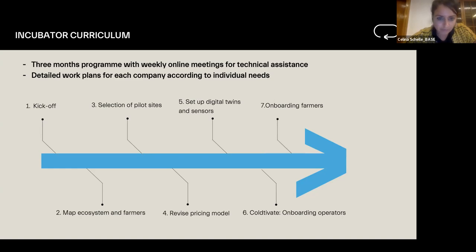And then we will set up the digital twins and sensors. And then first onboard the operators. And lastly, which is the ultimate goal, onboard all the farmers as well in using the cold rooms and the app. Okay.